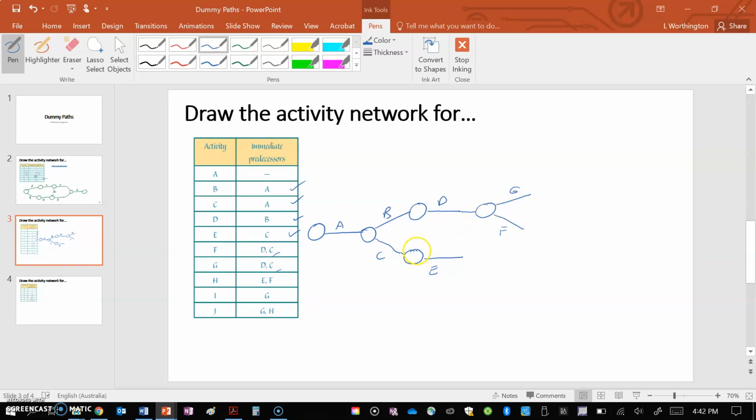So I'm going to draw in here a dummy path, calling it DU to remind myself this is a dummy path. And now my network says that C must end before G can happen, as well as D. So we're putting our arrows in there. D and C must end in order for G or F to occur. So we now have these two on here.